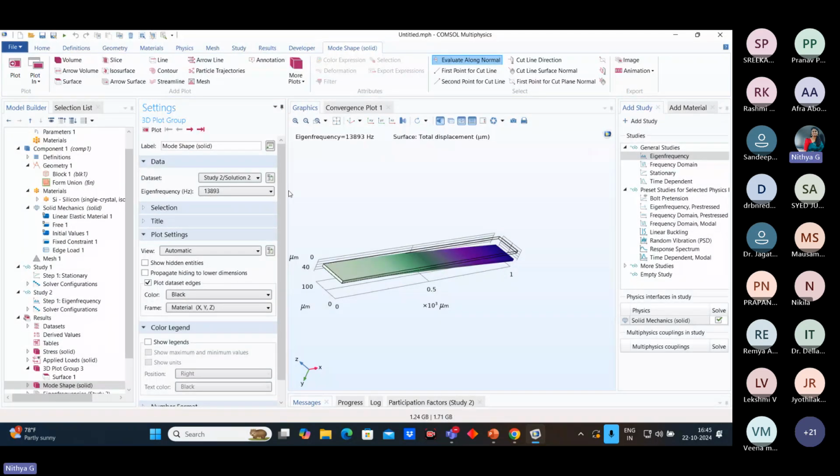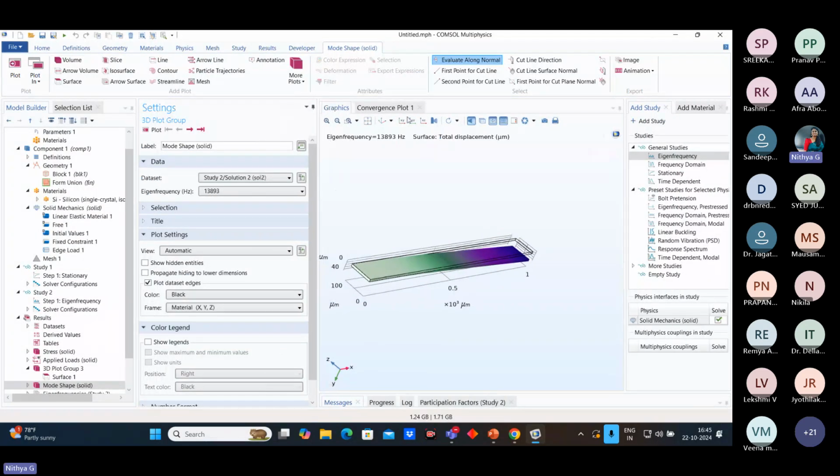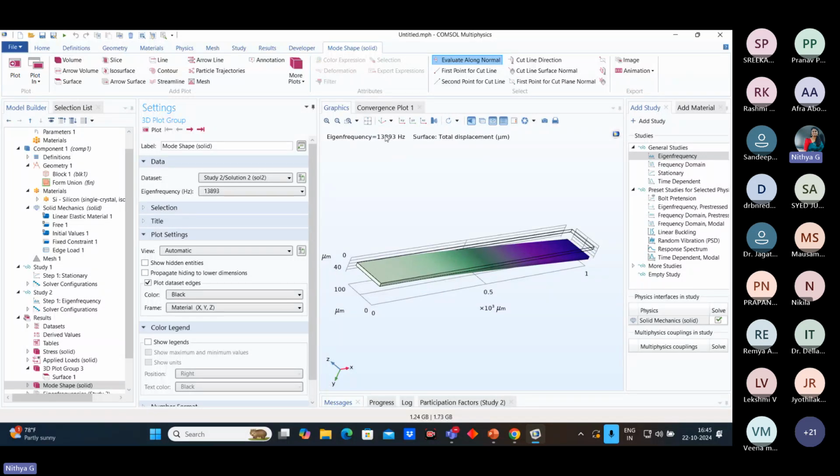So once you compute your model for eigenfrequency, you can see here this is the eigenfrequency. That is the first mode of resonance. Usually the devices will have 6 modes of resonance, but usually the first mode of resonance is required for designing any device. So the first mode of resonance is around 13,893 hertz.